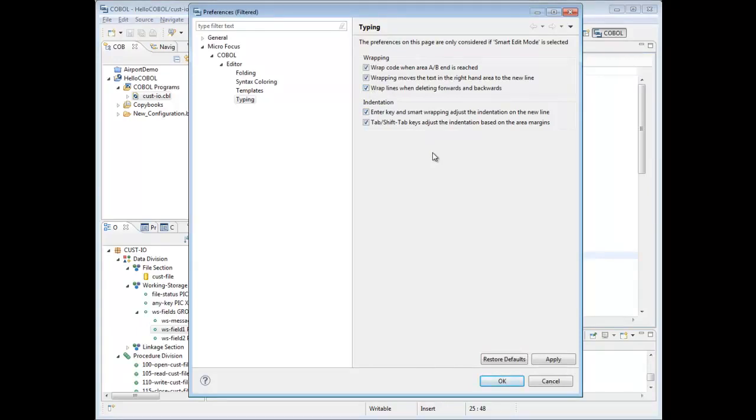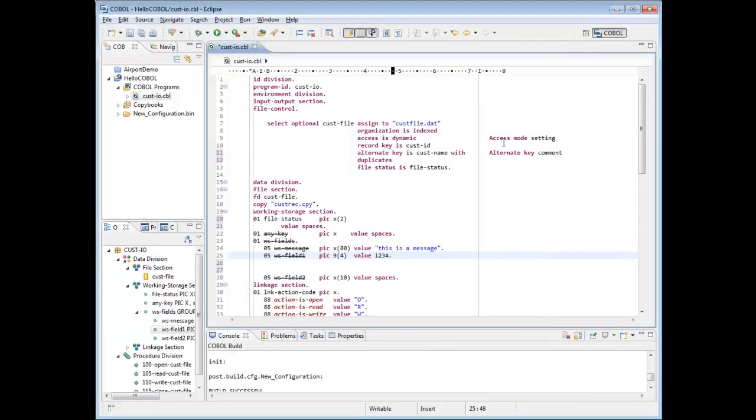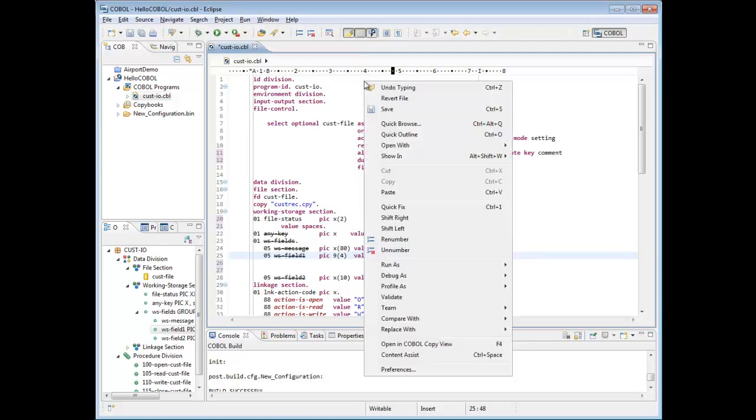Finally, the option Tab, Shift-Tab keys adjust the indentation based on the area margins, affects whether, when using Tab or Shift-Tab to increase or decrease indentation on a line, the movement of the line is affected by the area margins. Once again, these options can be momentarily disabled as a group by turning off Smart Edit mode. I've shown you how this can be done with the button on the toolbar, but Smart Edit mode can also be controlled from the Preferences in the Editor dialog.